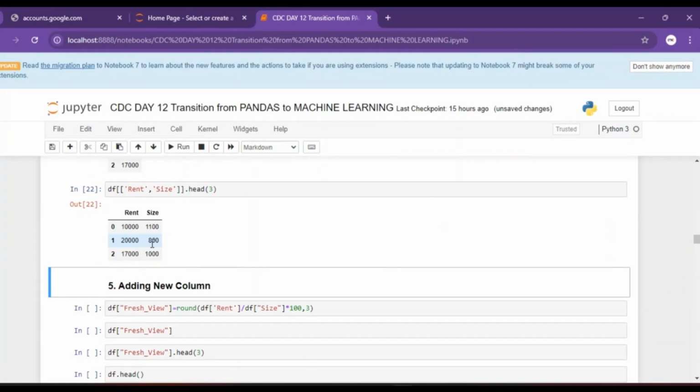You can also add a column to your work. So adding a column, we define the column, and the column we want to add is called fresh view. It can be any name of your choice.